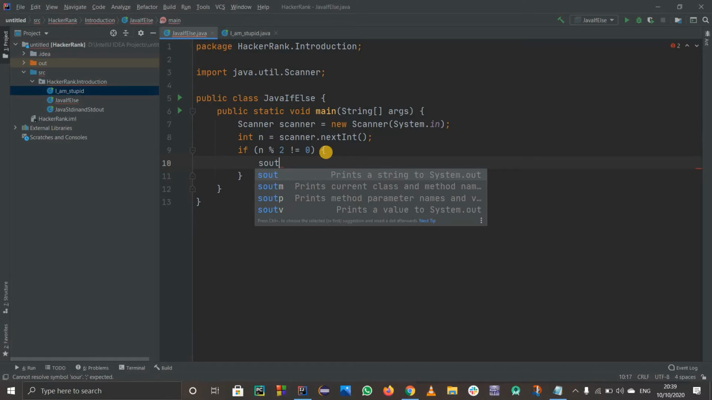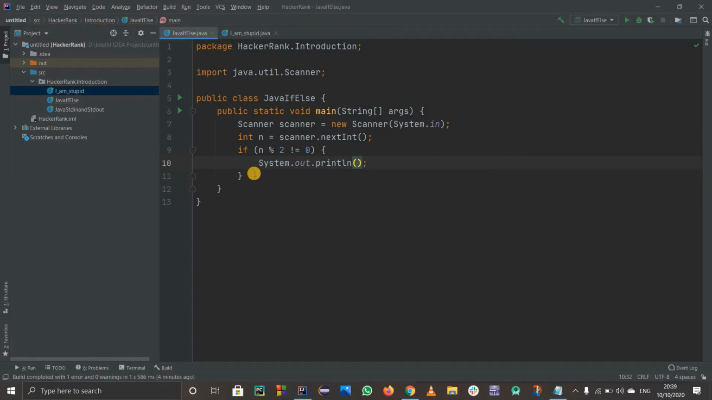In Eclipse, if you just write sysout and hit enter, it will give us this statement directly, that is System.out.println, and we have to print out Weird. And after that, else, right?